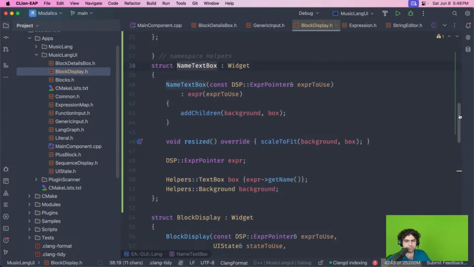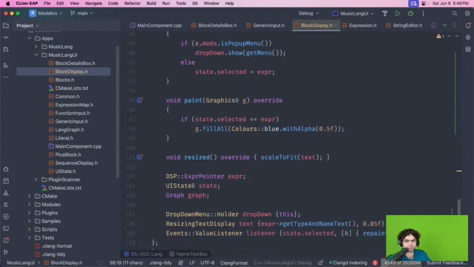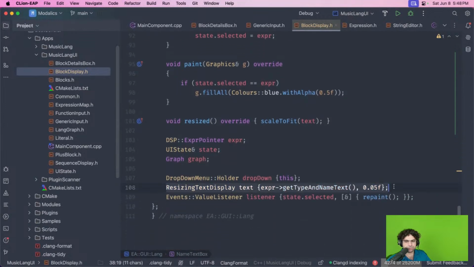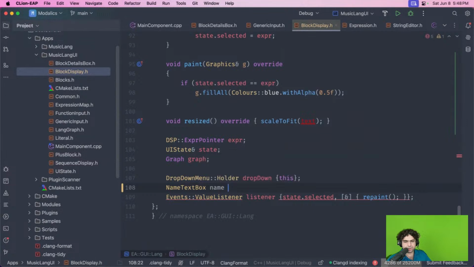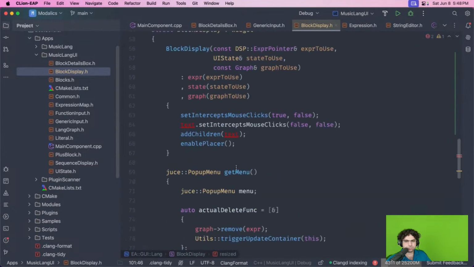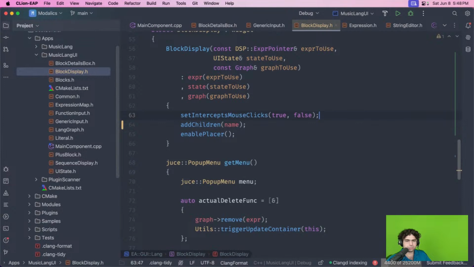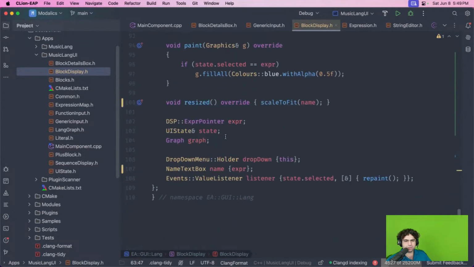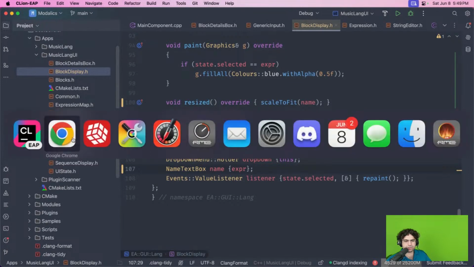So I need to put this name text box. So instead of doing this, I'm just going to put the name text box. Name. DNG expression. Is that true? Yeah. Okay. This name is fine. So that's one thing. What else do I have on the design?